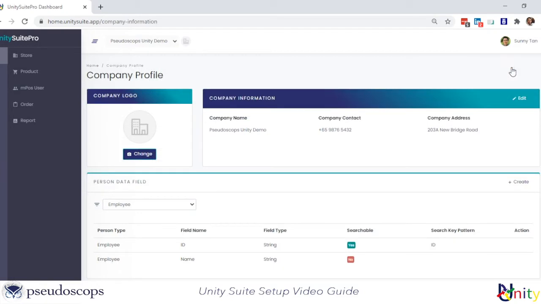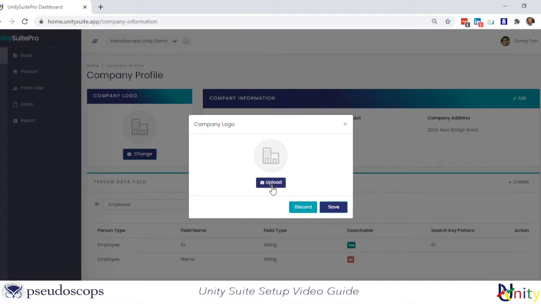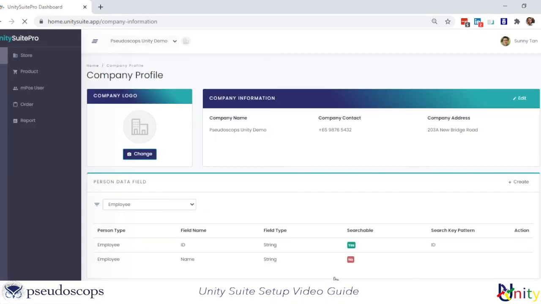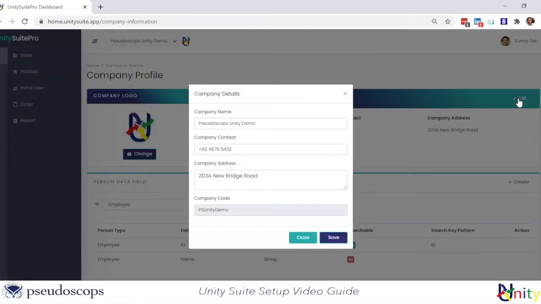Click on Organization to update your company information. You can change your company logo by selecting your company logo and click on Save. You can also update your company name, company contact, addresses, and save the information.